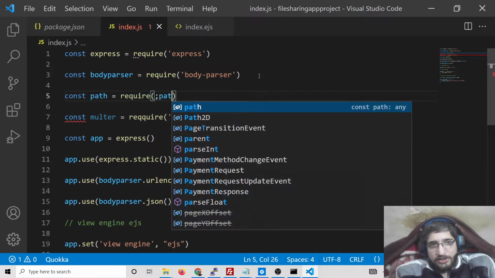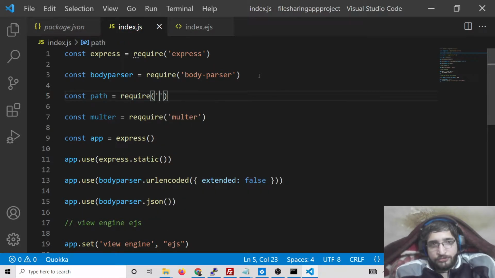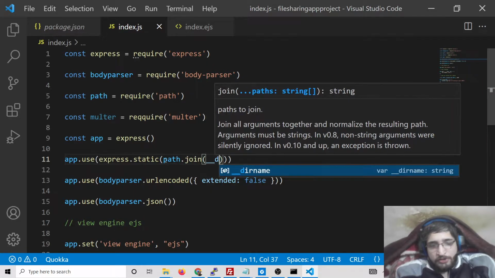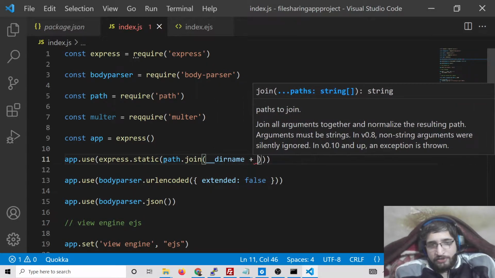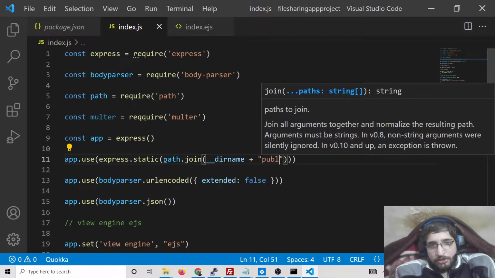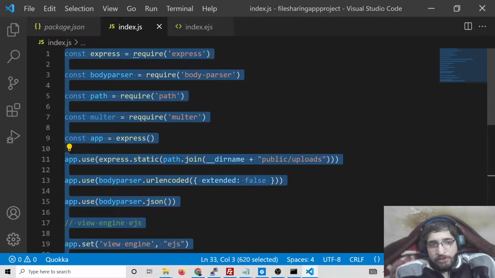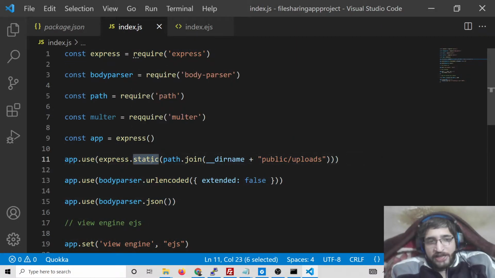So require path. Here we will say path.join, and here we will pass the root directory, and then we will pass our public/uploads. That's it. So this line will make this directory static. This line is very important. You need to write this line.